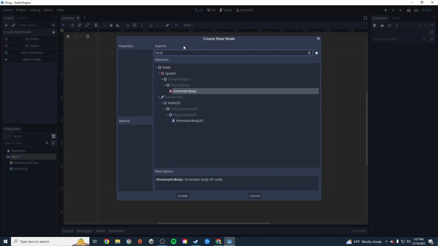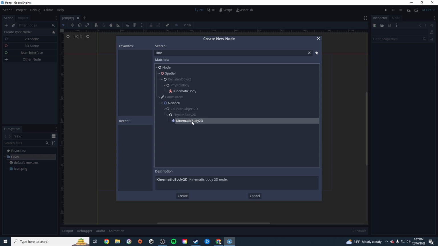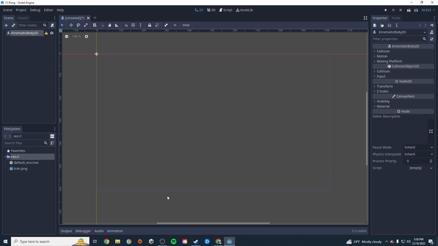and we are going to search for kinematic body 2D. Now notice that there are two options. We have kinematic body and kinematic body 2D. The 2D version is the one that we want because we're building in 2D, not in 3D, right? So we're going to click create.